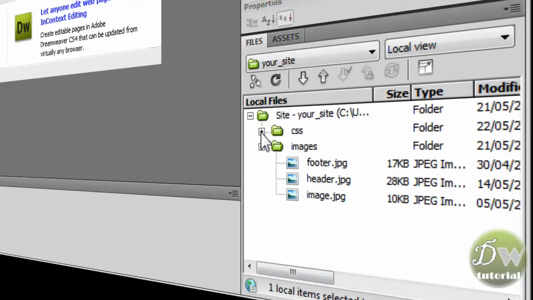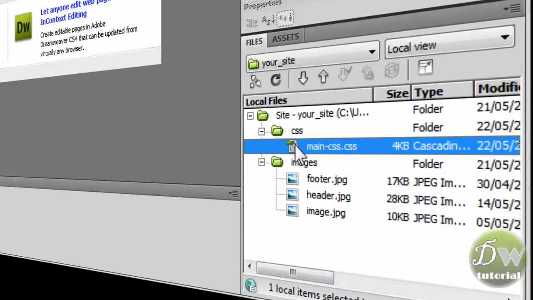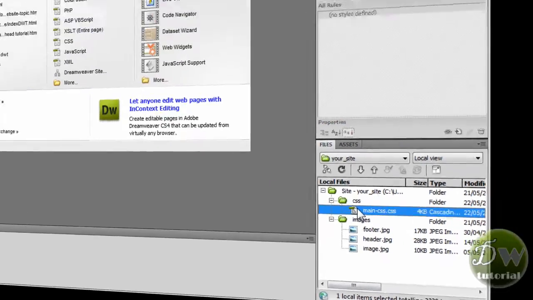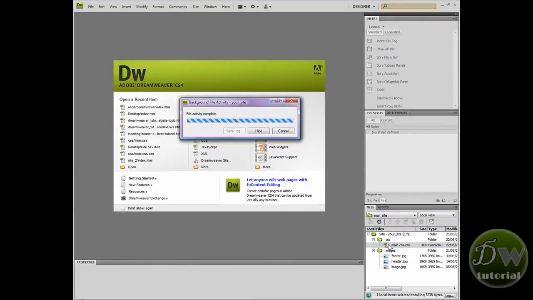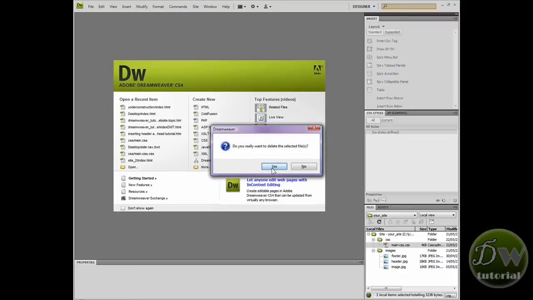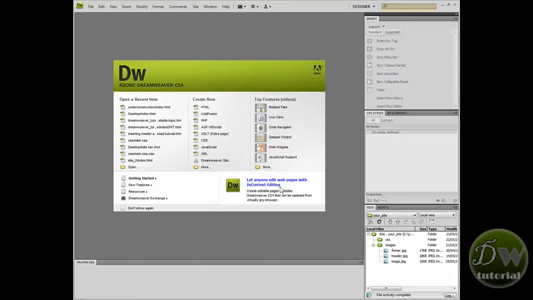Now some of you may have noticed that I already have an existing CSS file in my CSS folder. If you haven't already got a CSS file, don't worry, because we're going to delete it and we're going to create a new one. So highlight the file, press delete and then click yes.